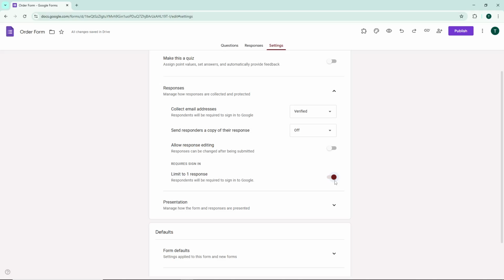And there you have it, you've successfully configured your Google form to limit responses to one per person. This simple setting can make a significant difference in the quality and reliability of the data you collect.